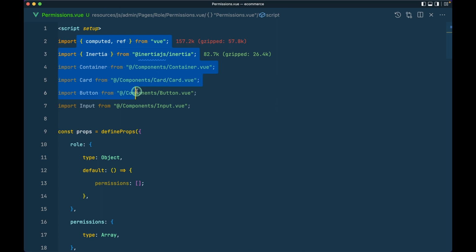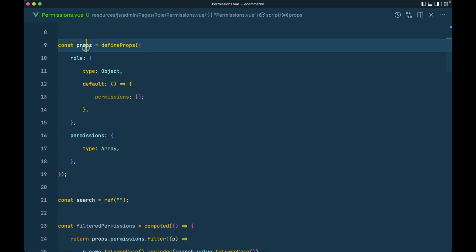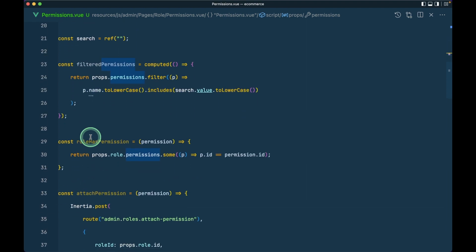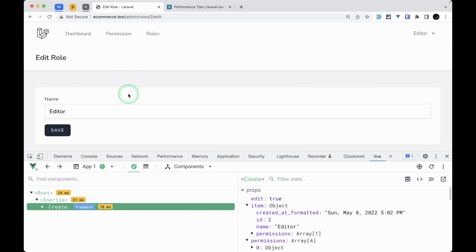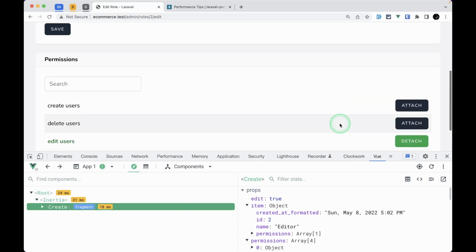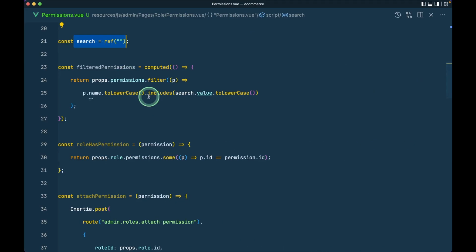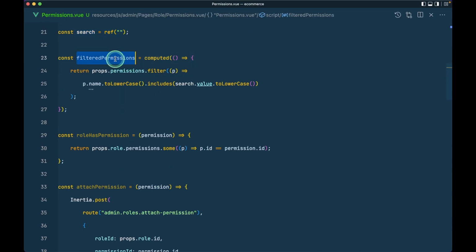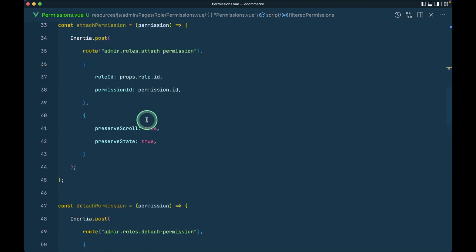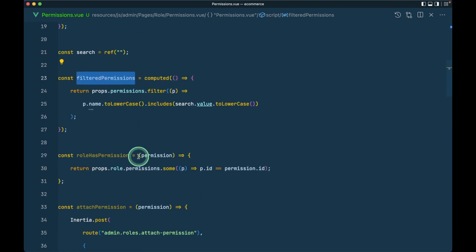There are some things that are imported over here, and I have these props, this role and these permissions. Now there is also this source, so that we'll be able to sort using this keyword. Okay, and now here is this filtered permission. We'll use this filtered permission in order to loop through the data below. I'll show you a little bit later.